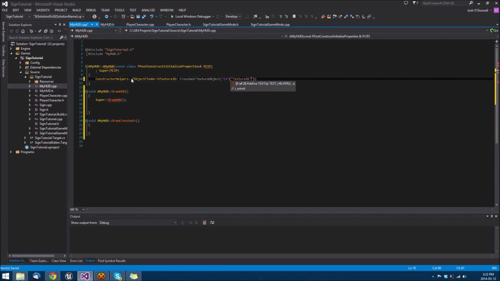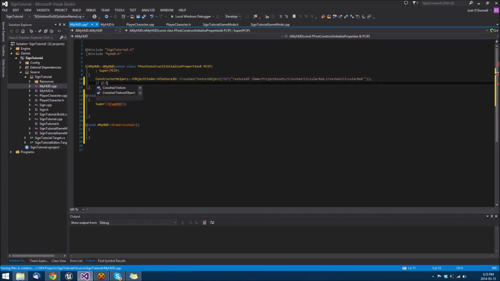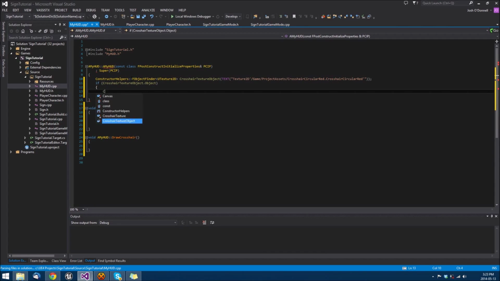And then we're going to send in an apostrophe, so that we'll send in two apostrophes, because inside those we're going to give it the directory in which our asset lays. So we'll use /Game/, I'm using ProjectAssets, and then crosshair circular red. And then just add a semicolon on the end there. And then we want to check if that actually works. So if CrosshairTextureObject has an actual object within it, then we want to set our CrosshairTexture to that object. So CrosshairTexture equals CrosshairTextureObject.Object.